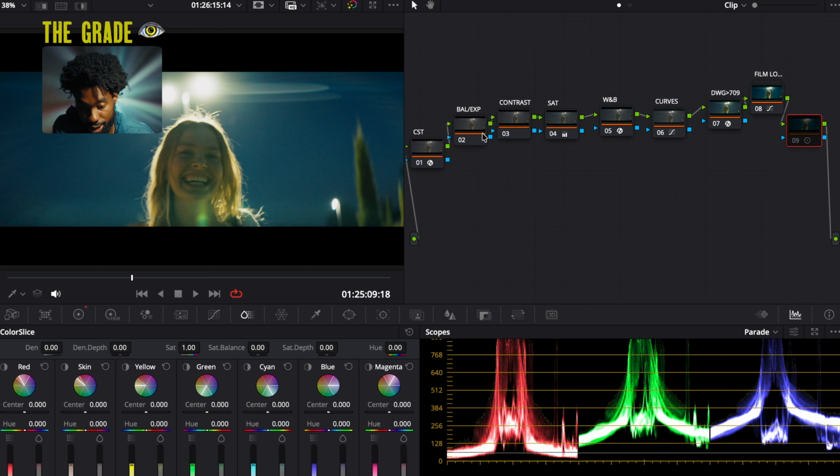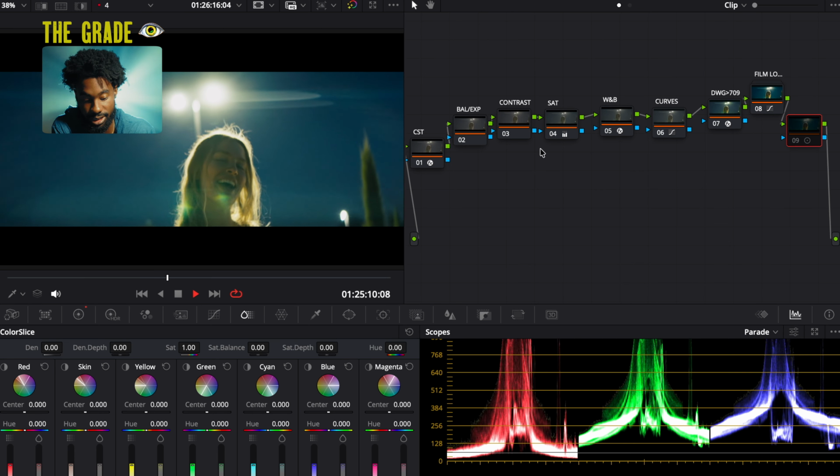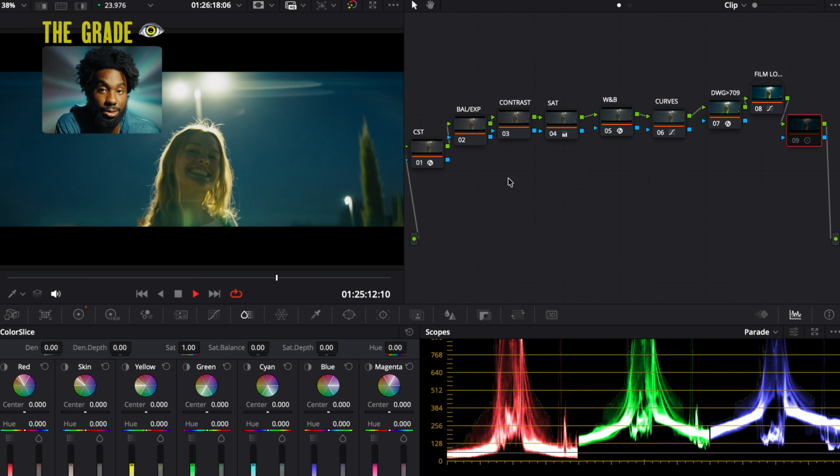Before you apply a LUT, you want to have your color space transform, you want to have your balance, exposure, saturation, contrast, white balance, curves, and then your export, and finally you want to apply your LUT. What that does is that allows the LUT to be processed the correct way.